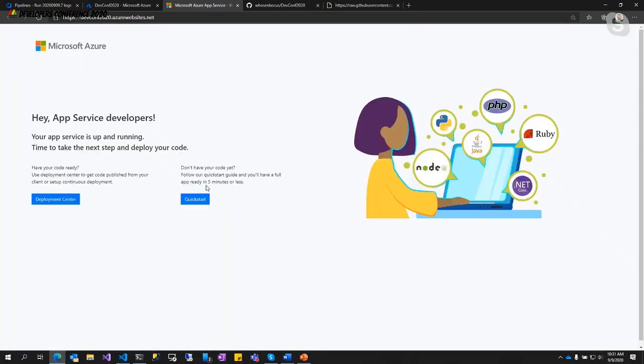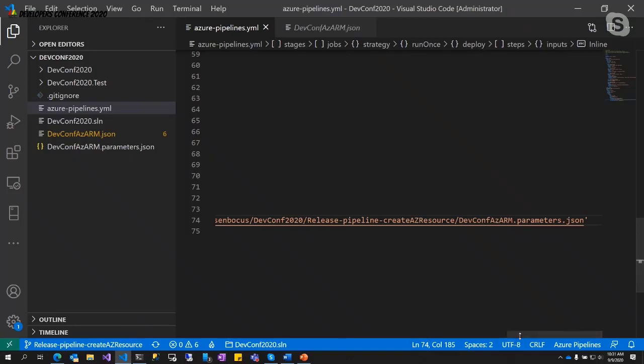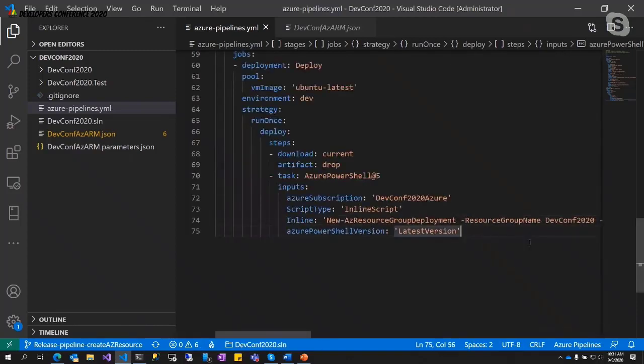Spinning up probably for the first time. Might take a while. Perfect. The website is up and running, but that's not our project that I showed you. So for us to be able to get the project there, we have the artifact and now we have the website. We need to be able to get the artifact deployed to our website.